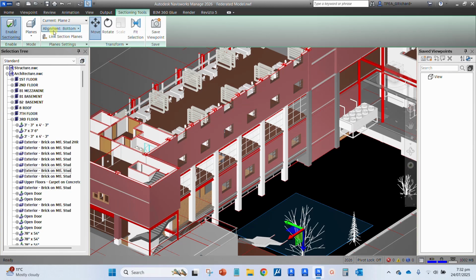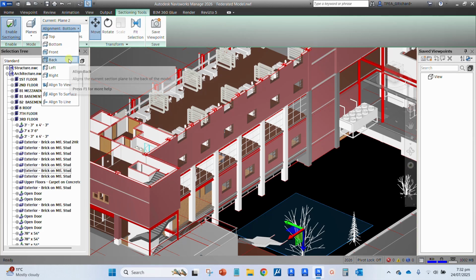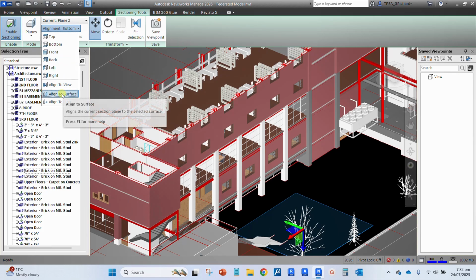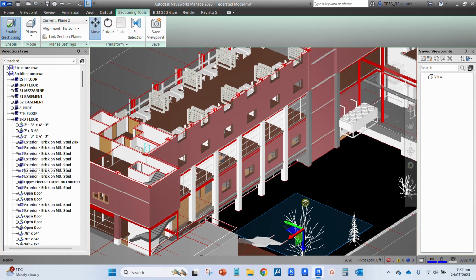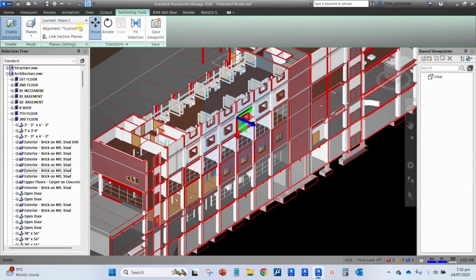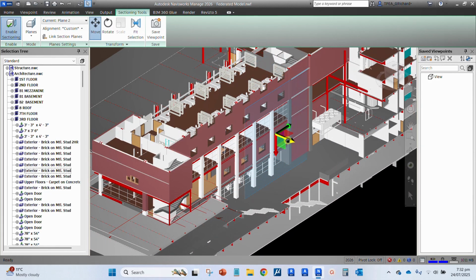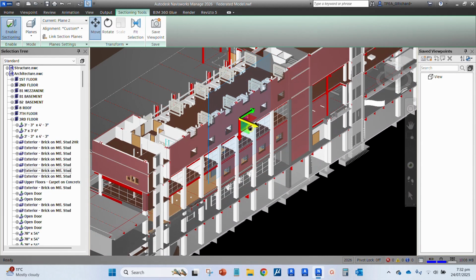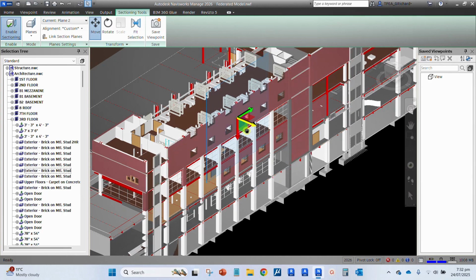So what I'm going to do is change the alignment here. Instead of bottom for my plane 2, I'm going to click the drop down arrow here and select align to surface. So you click align to surface, and then you click the surface where you want that to be aligned. I'm going to click that. There you go. So there's now my plane number 2. I can control it like this.